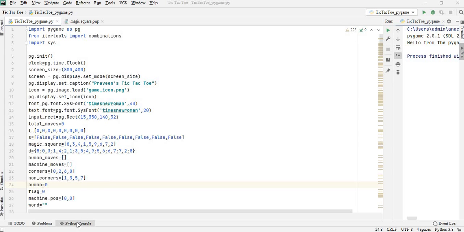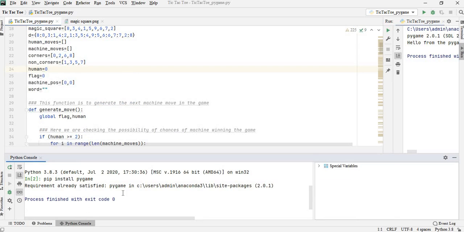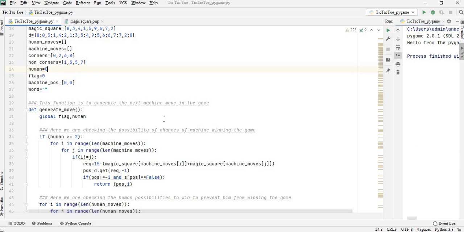Now in this PyCharm editor, I'm opening my Python console. See, we need to type the command pip install pygame and run it. Since I have already installed it, it is showing me that the requirement is already satisfied. If you are only using the official Python editor from python.org, you can directly go to the command prompt and install the Pygame module.